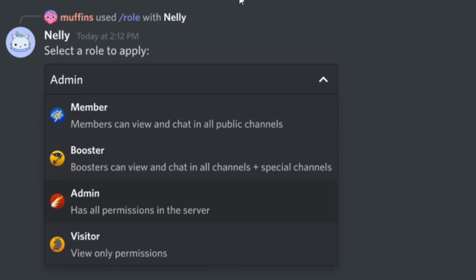So let's take a look at it. Select menus are basically another type of message component, just like buttons, and they look like this, where once you click on the select menu, a drop-down shows up, and then you can select one or multiple items. And each item may have an emoji, a label, and a description. And you can have up to 25 items in a select menu.